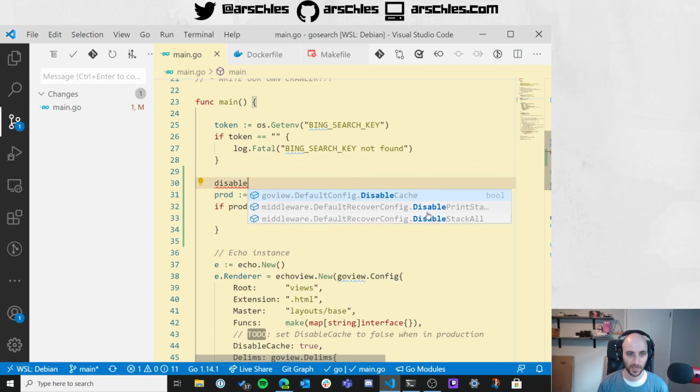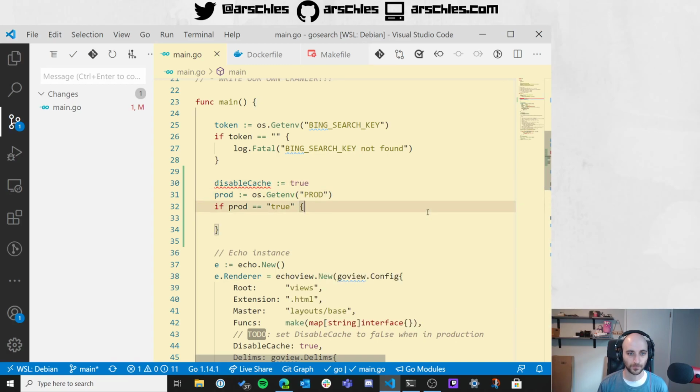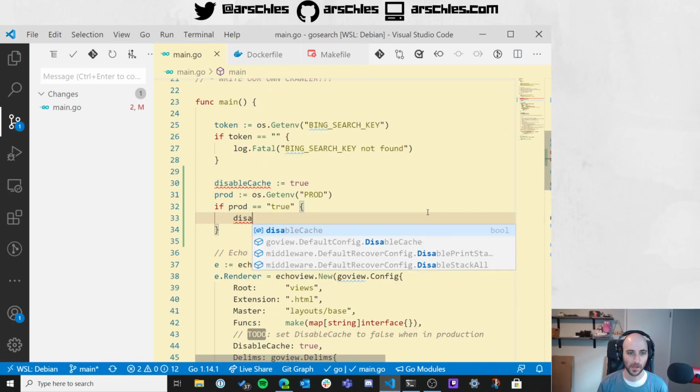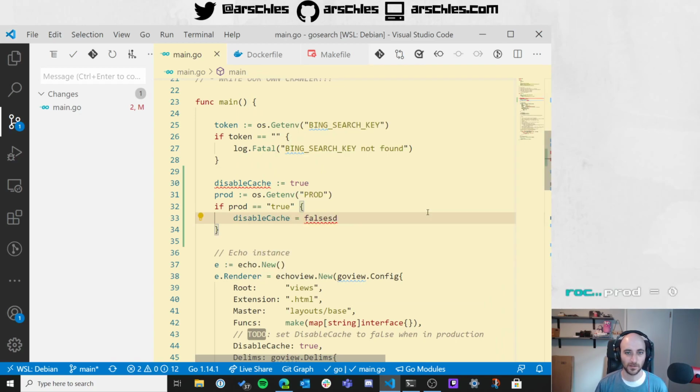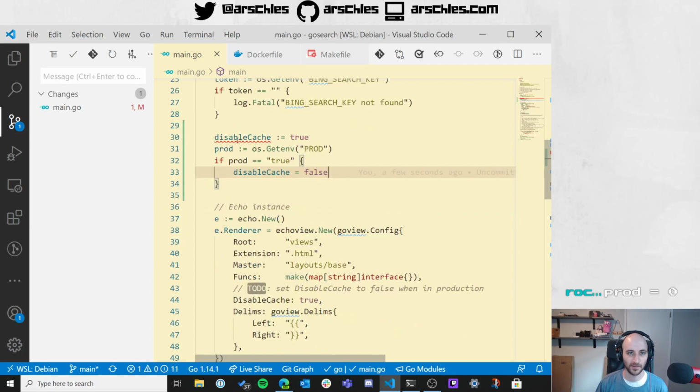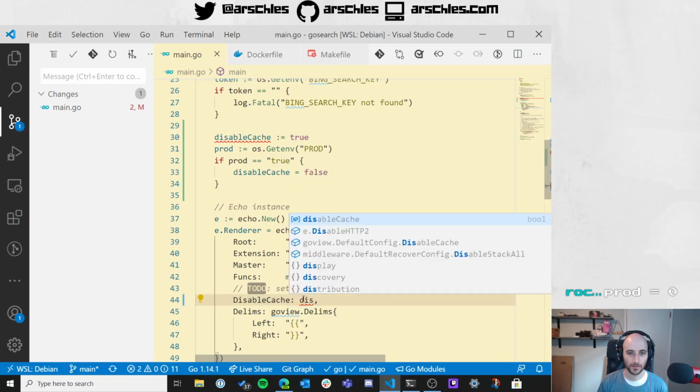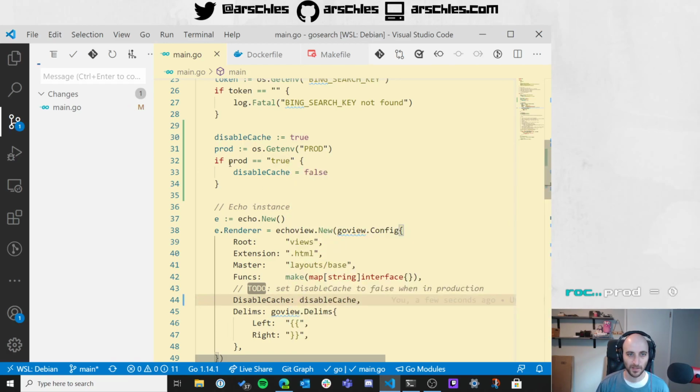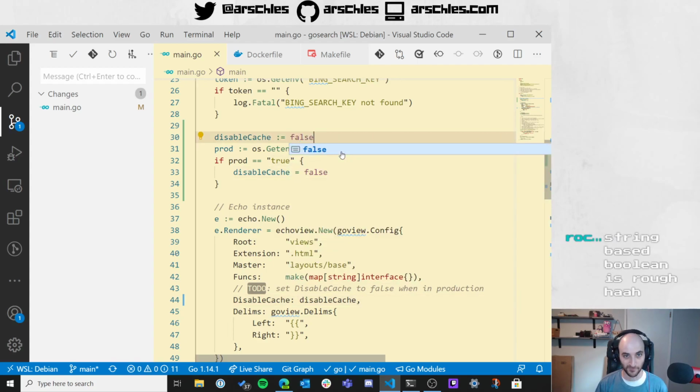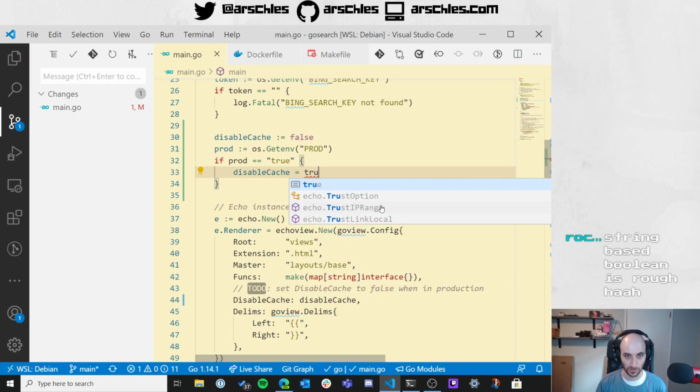So disable cache is going to be true. And then disable cache equals false. False is... okay, it's not... well, it is used, but okay. So we're going to set that there. If we're in production, we do not want to use the cache. So disable cache is going to, whoa, I'm way off my game today. Disable cache is going to be true.